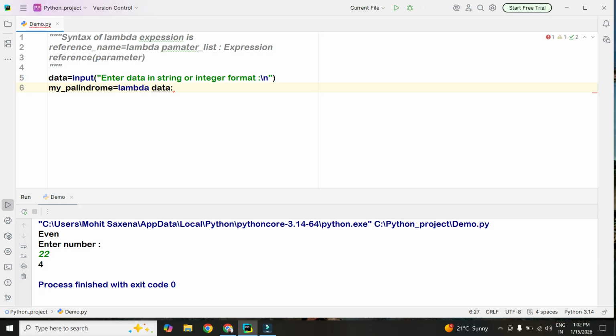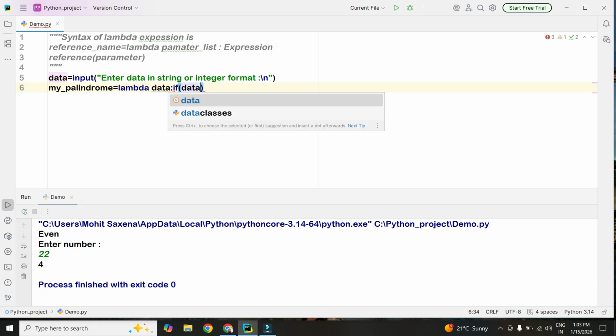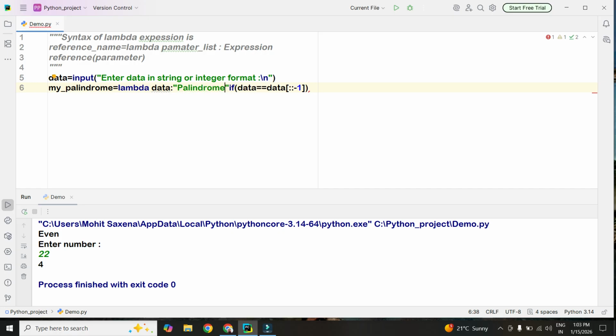For that we write like this: data. Again we use a ternary operator, and we write: if data equal data, and we use the slicing concept here, and for reverse we write colon colon minus 1. This is the slicing concept. If this condition is satisfied, we want to print "it is palindrome". Otherwise we want to print "not palindrome".